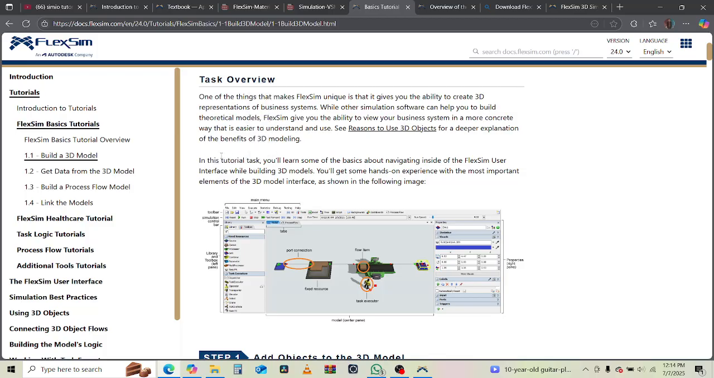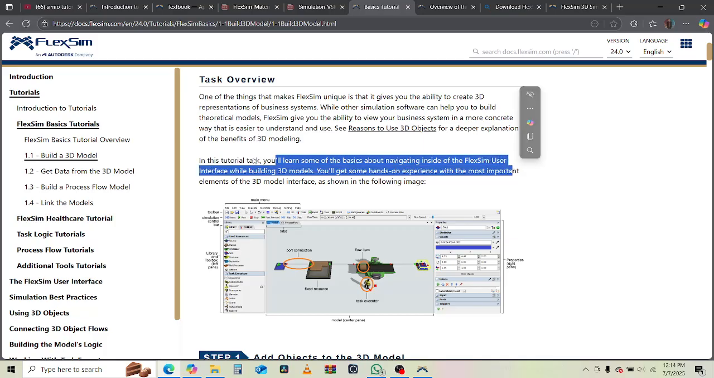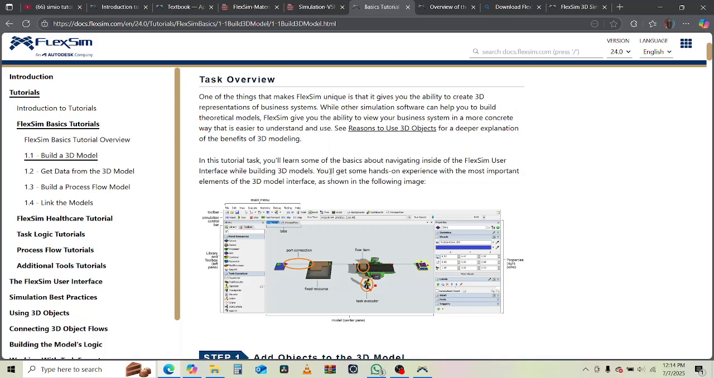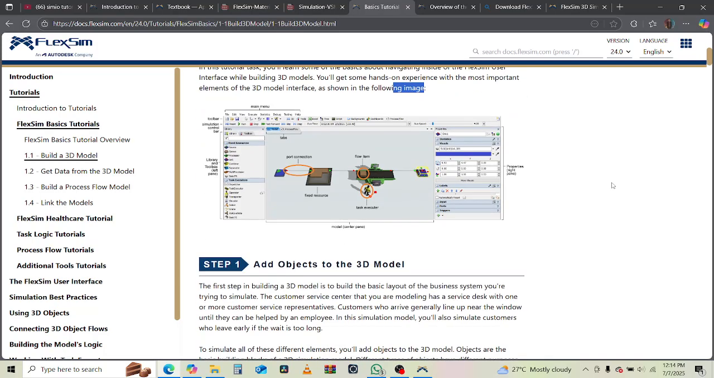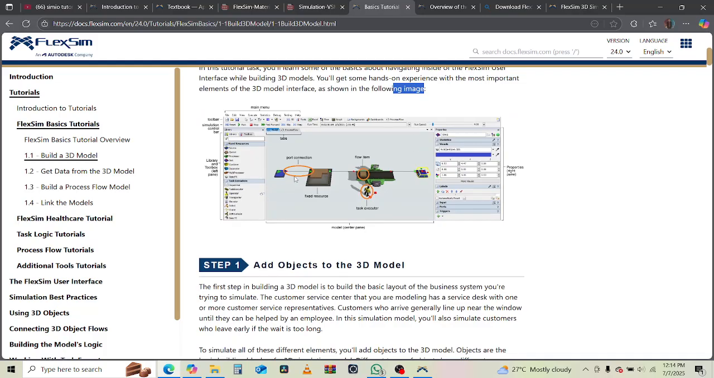In this tutorial task, we are going to learn some of the basics about navigating inside the FlexSim user interface. While building a 3D model, we will get some hands-on experience with the most important elements of the 3D model interface as shown in the image below. So this is what we did. We created a source block, we created a queue block, we created a processor block, we created a sink block, and we connected a task executer between here.